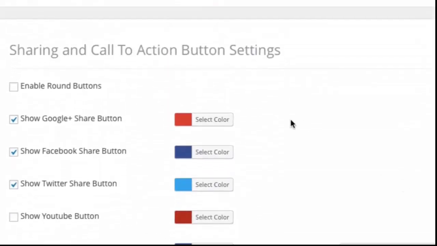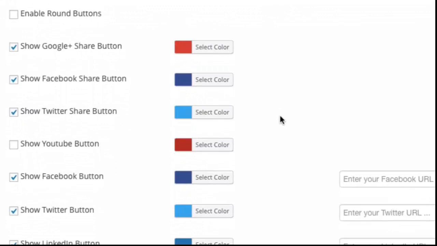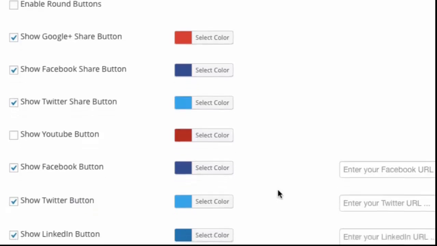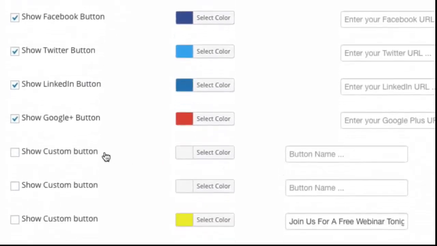You have options to turn on or off any of the social media network platforms that you have, Google+, LinkedIn, Facebook. You can even turn on or off the colors or the actual buttons for Facebook, Twitter, and Google+ sharing. We also have options for custom buttons. Let's say you host webinars and you want to put a link to your webinar registration page. You can put your own custom button and make it link out to any page on or off your site.